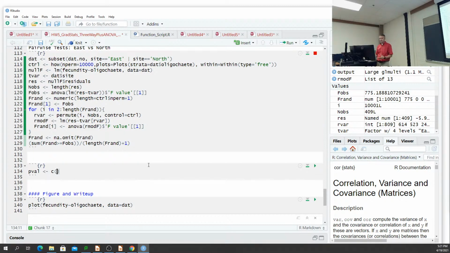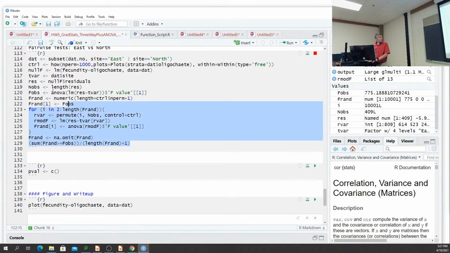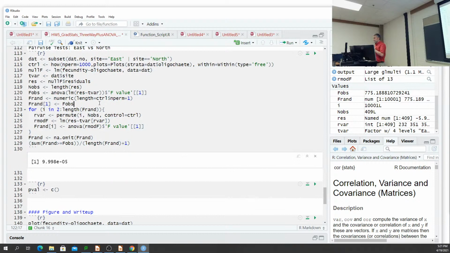we'll copy the p-value, and I think what we're going to do is we're going to change this down to 1,000, so it's a little bit easier. We can do both of these. Whoa, what? It's still running. Still running. There it is. All right. That's number 1. East versus north.